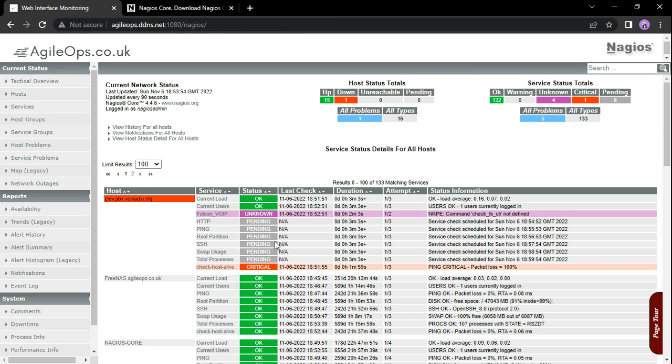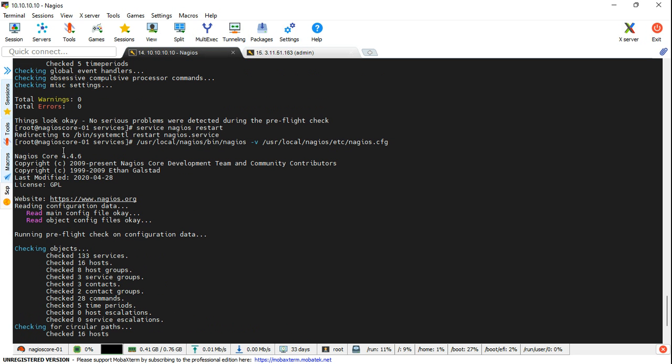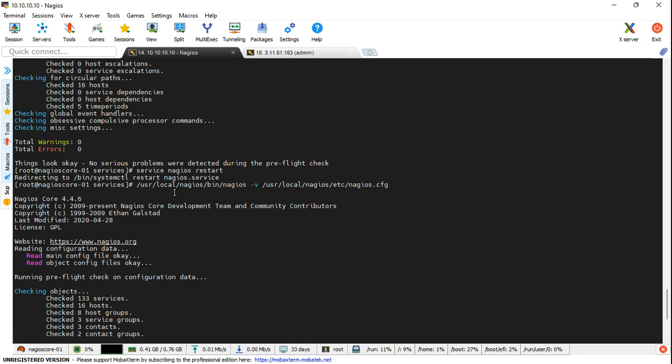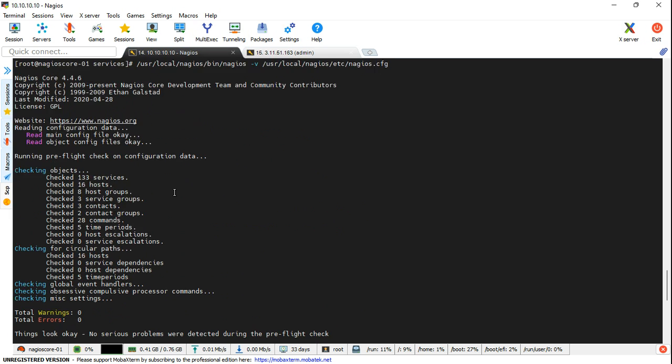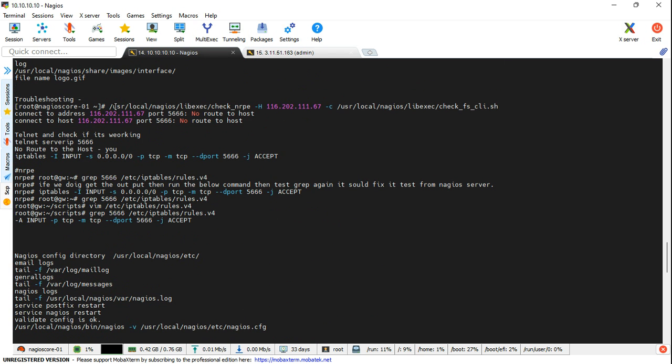I think the firewall is allowing it, but we can try some commands from the command line from the Nagios server and check. Do I have it here? No. Yeah, we can try this command.